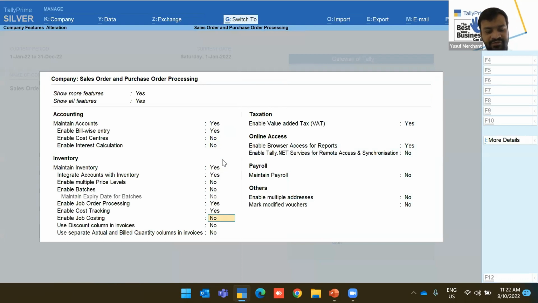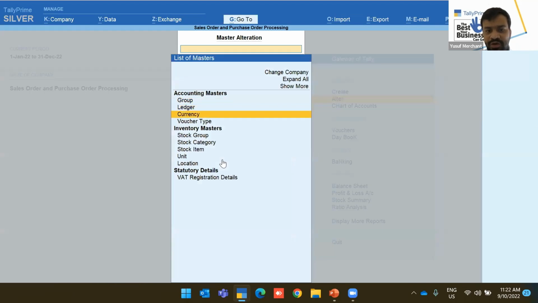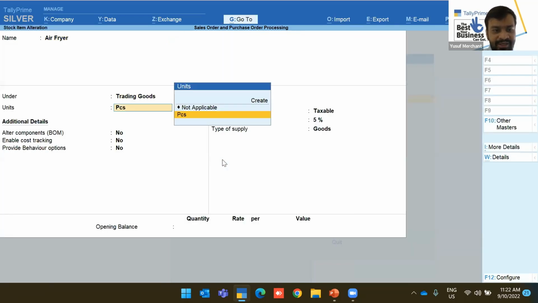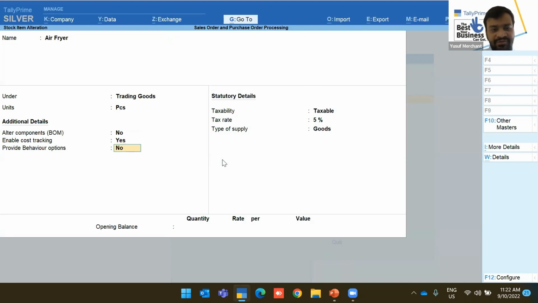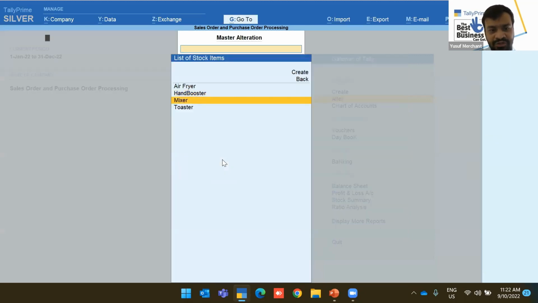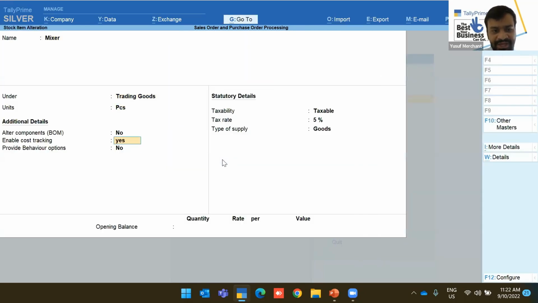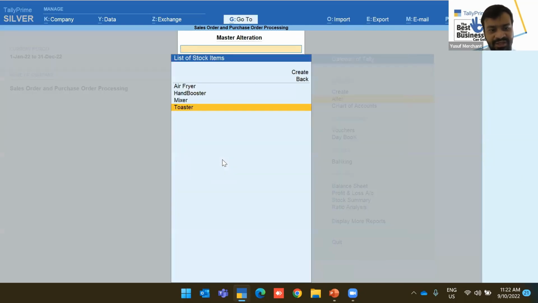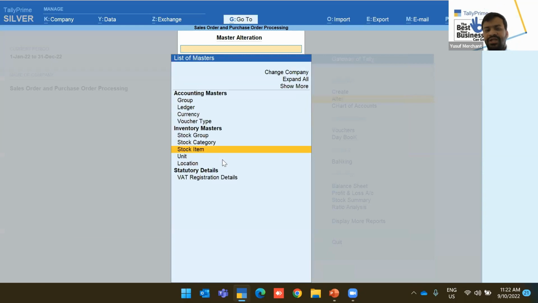Enable cost tracking. If you make it yes, I'll just repeat. When you want to put an additional cost tracking, you just have to enable cost tracking, go to the items, and here just say enable cost tracking for all the stock items. Once this is enabled, what will happen? Once you get stock from your supplier or customer, and you're paying something extra to DHL, or paying a clearing agent something extra, that additional cost can be tracked.